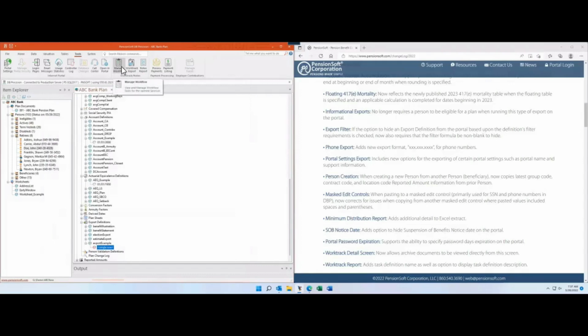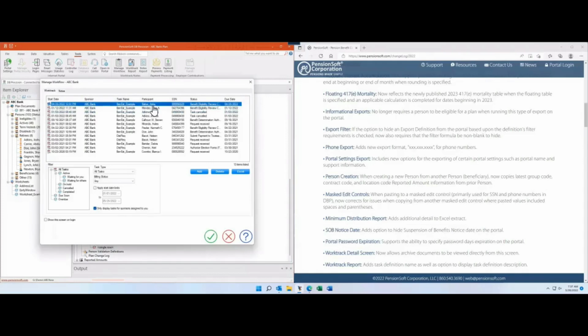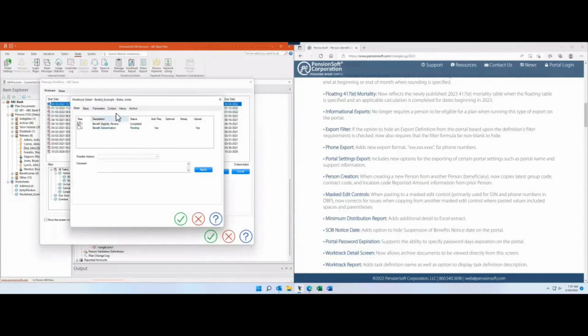On the work track detail screen, we now allow archived documents to be viewed directly from the screen. So let's say I'm opening up a person in work track. I go to their archive. I can now view an item if the item had any images located in it.